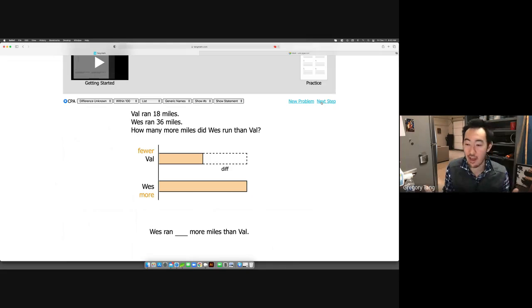And now once I have that, I don't have to guess at operation. All I'm going to do is plug in the information. Val ran 18. It highlights what piece of information you're about to plug in. There it is. Wes ran 36. Plug it in. How many more miles did Wes run than Val? Aren't I looking for the difference? How many more or fewer? It's going to be that part right there.